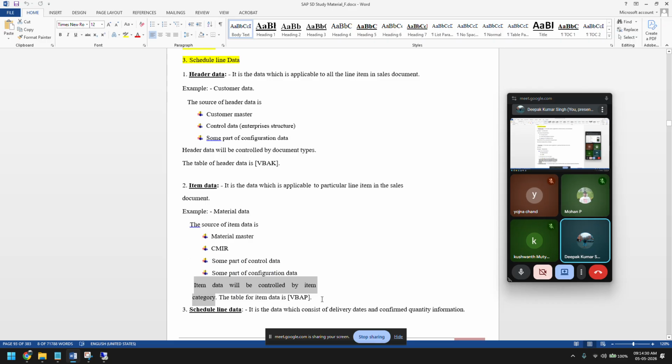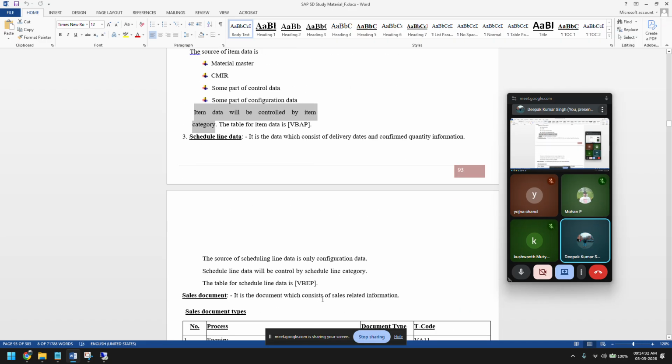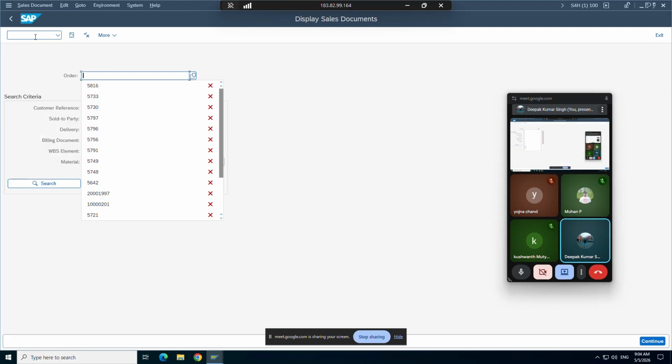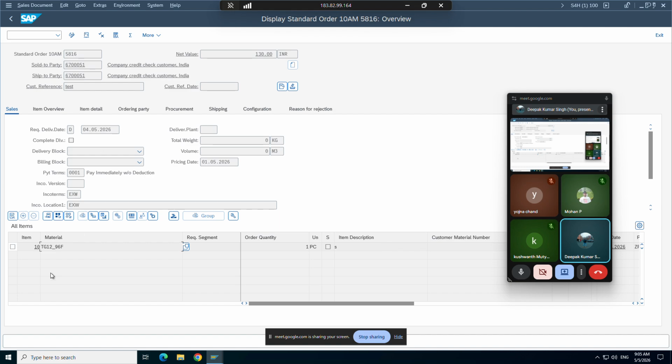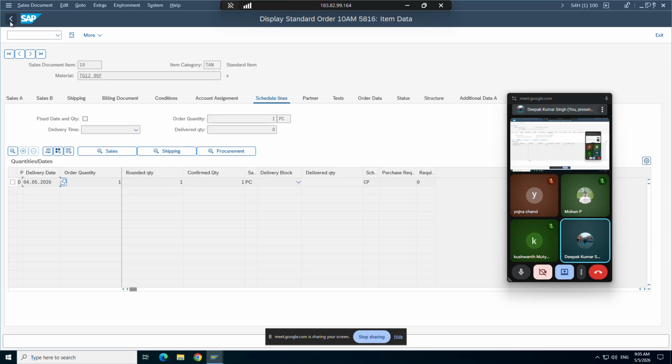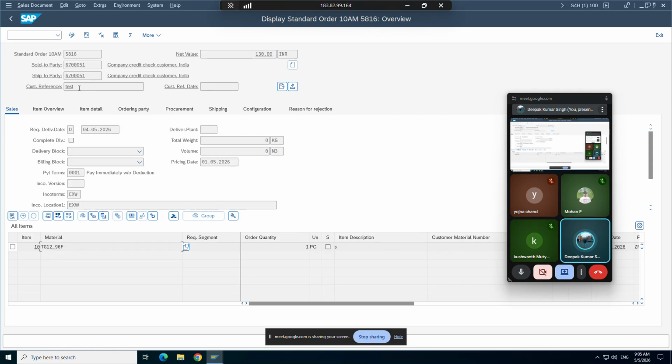Now let me go to one sales order and try to show you. Now you can see all this data at the table level. When you open any sales order, or anything like inquiry, quotation, contract, all these transactions will open with a similar kind of screen. But let's talk about sales order specifically now. So this is my overview screen. When you just open VA03, you will land here.